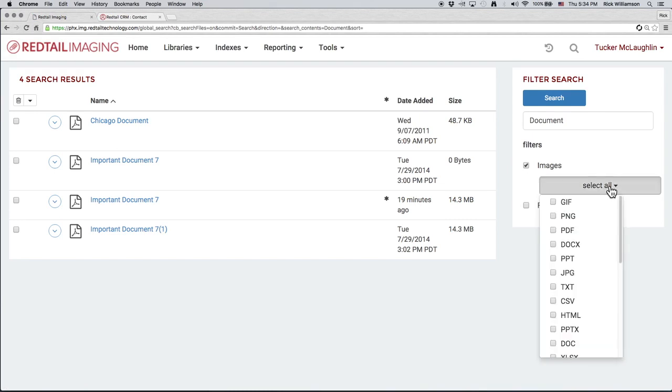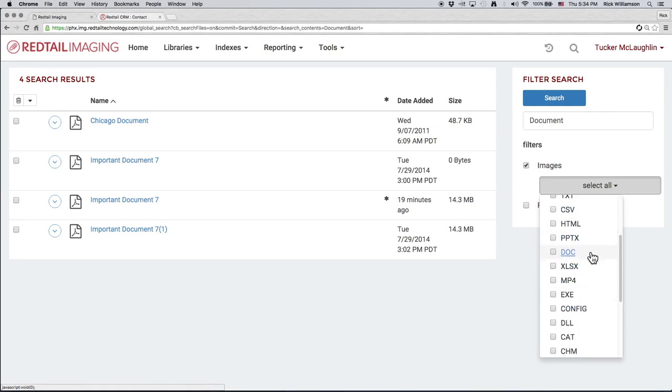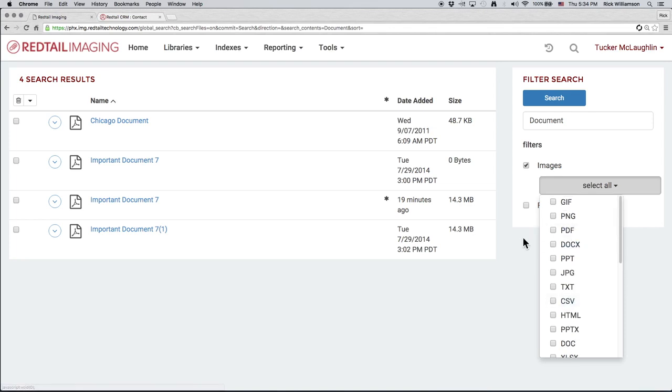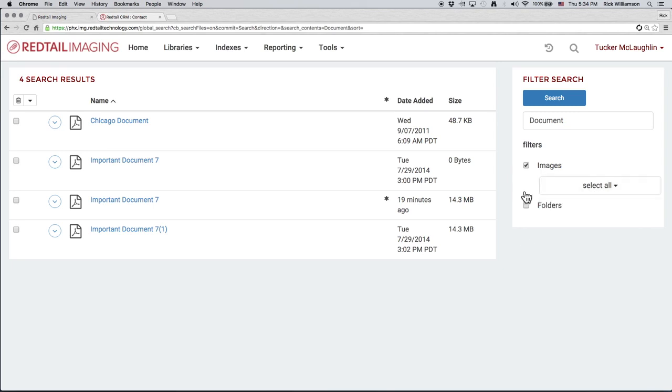If I want to look for a specific document type, maybe a CSV or a PowerPoint or an HTML or just a straight document, I can pick and choose here as well. If I want to look up every document that is a PowerPoint, I can do that. Really cool to be able to go in using this search and pull up just the type of document that you're using. And then last but certainly not least, your name is what we use to log you out of the system. And that is really the entire overview that I want to give for Redtail Imaging.